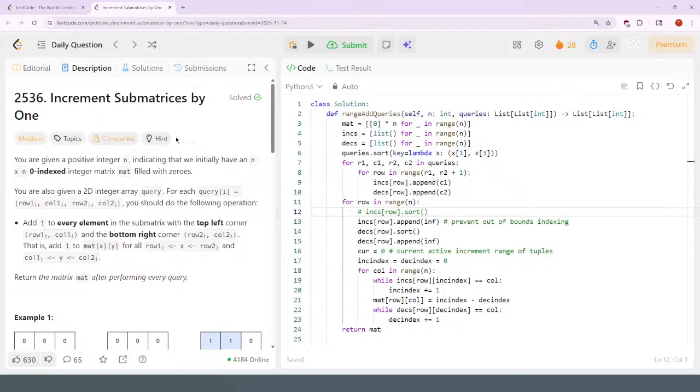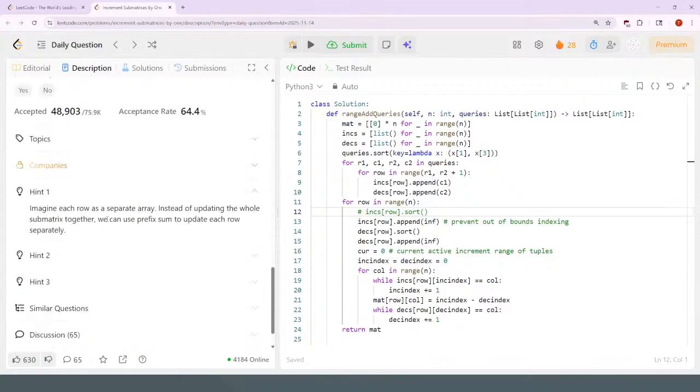Alright, let's look at a hint. Imagine each row is a separate array. Instead of updating the whole submatrix, you can perform a prefix sum to update each row separately. Ooh. Spicy. Updating the whole submatrix and import prefix sum to update each row separately.